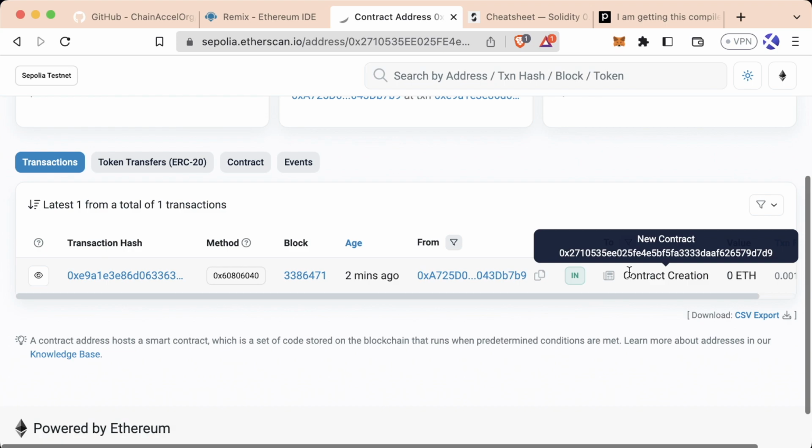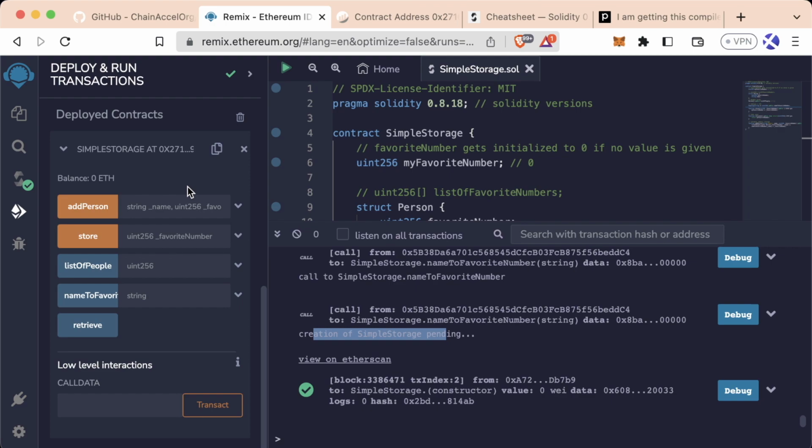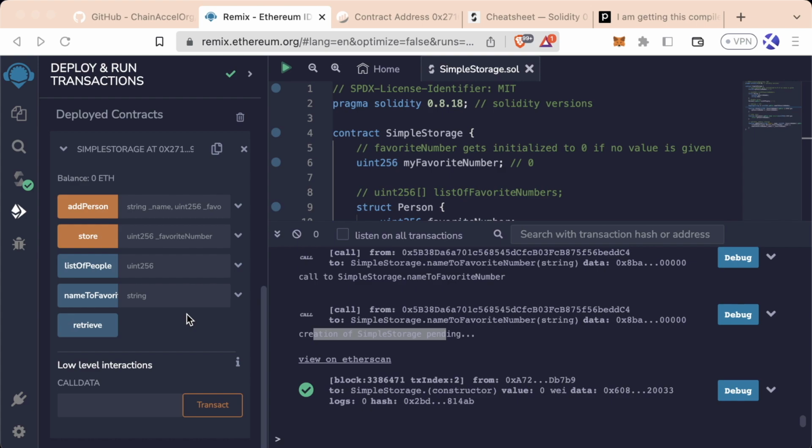Etherscan is smart enough to know that this transaction created a new contract. Remember, this has to be on the Sepolia Etherscan, not the mainnet Etherscan, because we sent this on the Sepolia testnet. So now that we have this contract created, we have all the exact same functions that we had in our virtual environment, but these functions are actually on a testnet with a contract that we actually deployed.